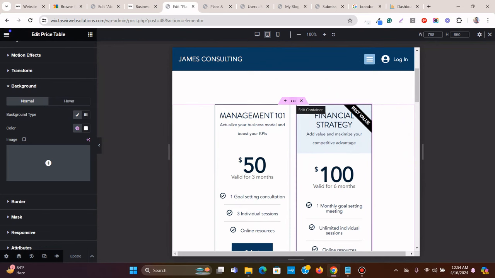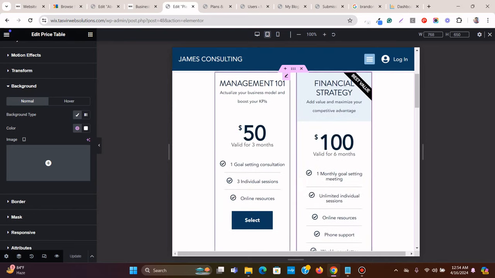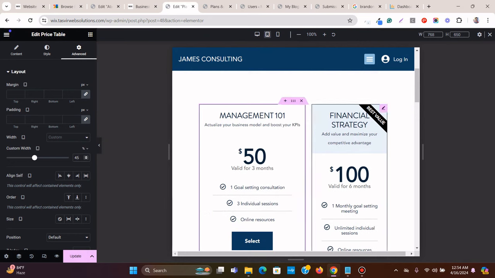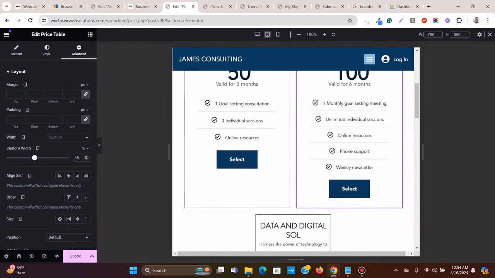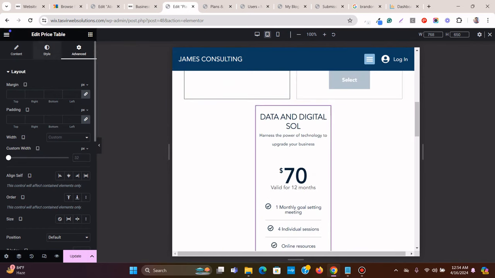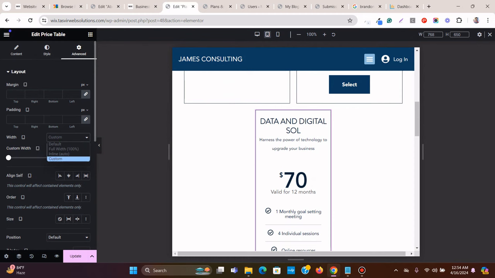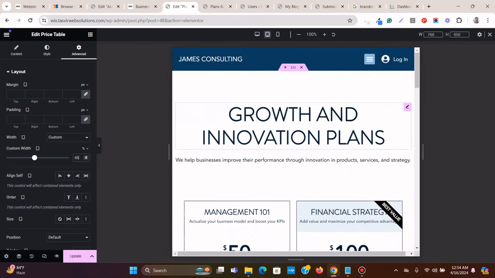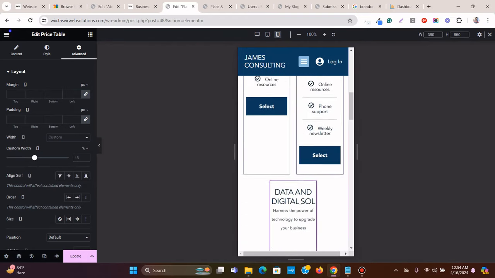Okay, so this is the tablet version. In the tablet version, maybe we can increase the width percentage to 45. I'm not setting 50 because there are paddings, so that's why I'm not doing that. And then change the width to custom 45. Okay, then let's go to mobile.